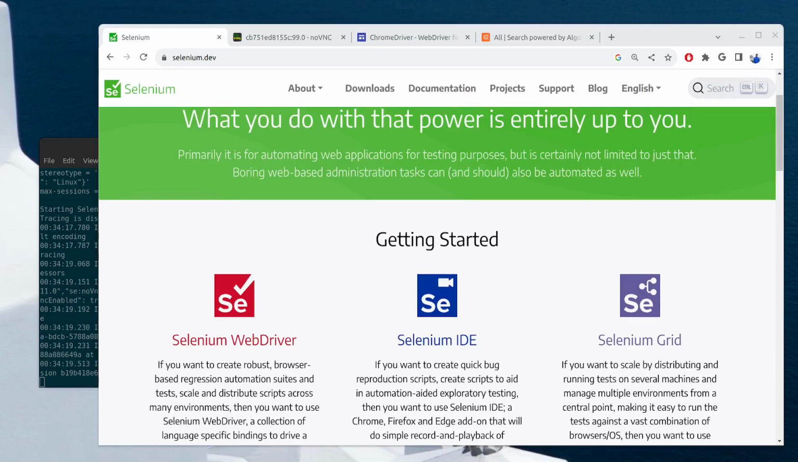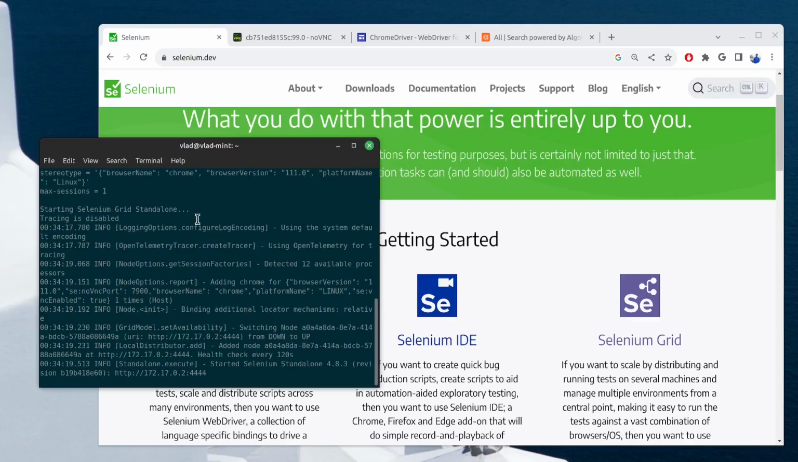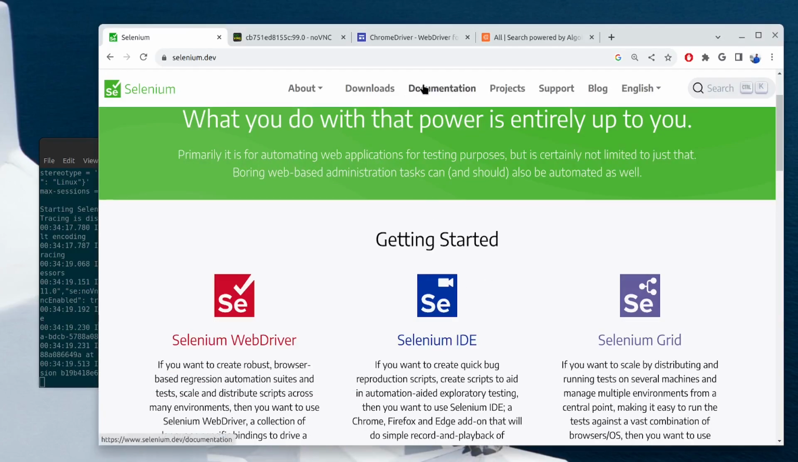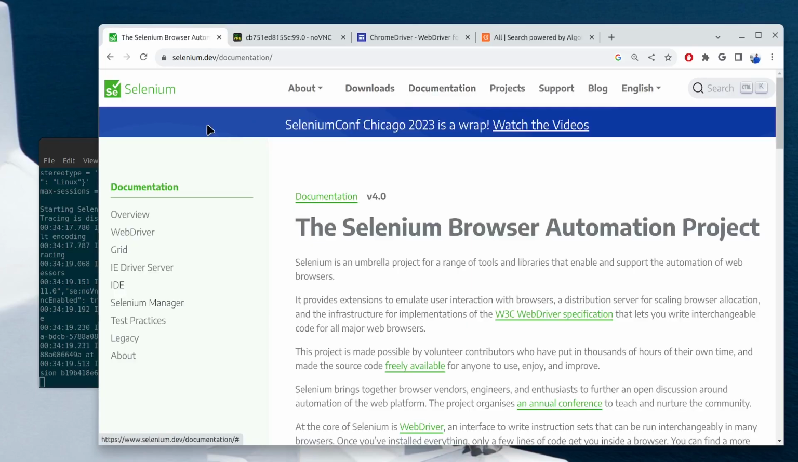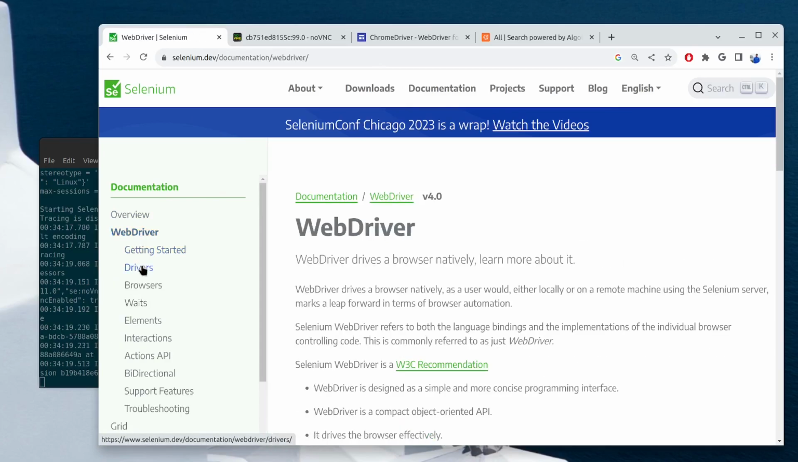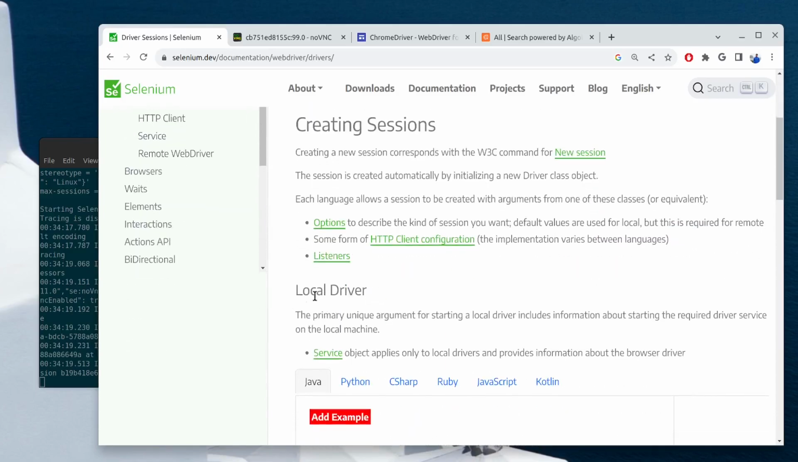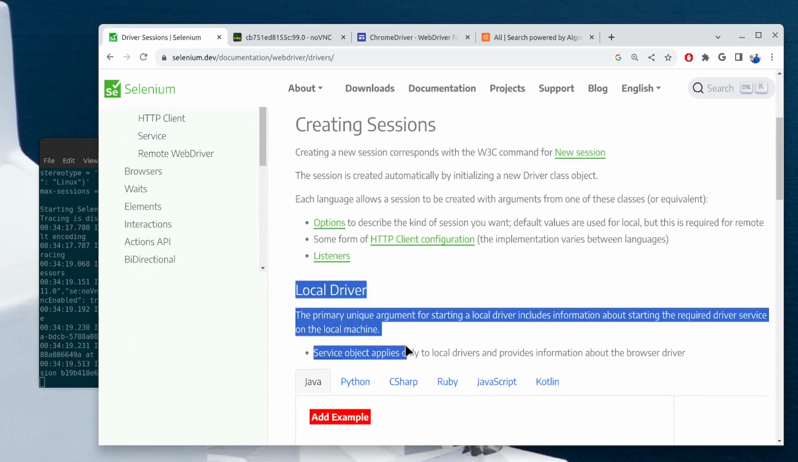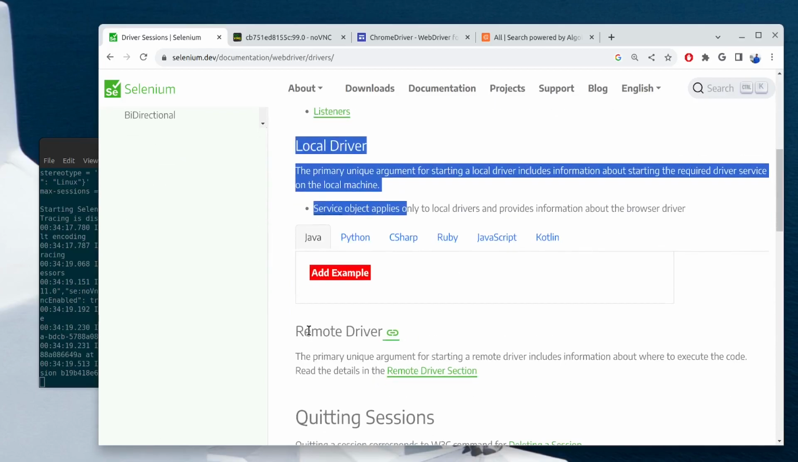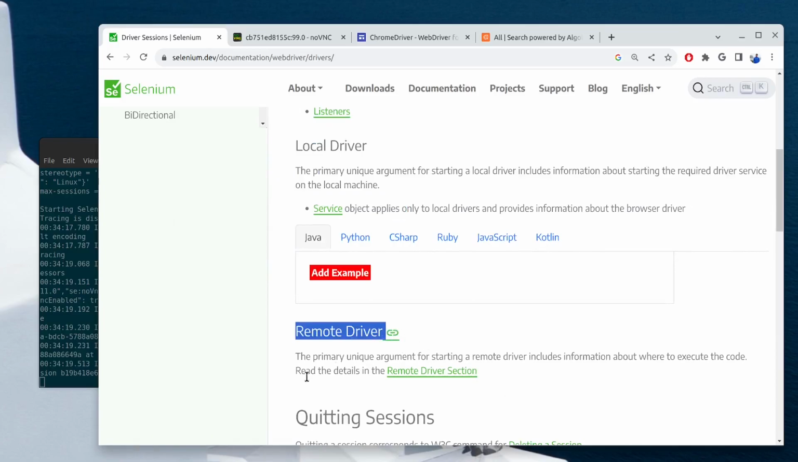In order to connect to this Selenium Grid server running inside the Docker image, we will need to create a remote WebDriver in our Python script. So if we go to documentation, to WebDriver and drivers, it shows us different options we have for drivers. So local driver will be if we are trying to control the browser running on our local machine, but in our case we need to use RemoteWebDriver to connect to the Selenium Grid server.